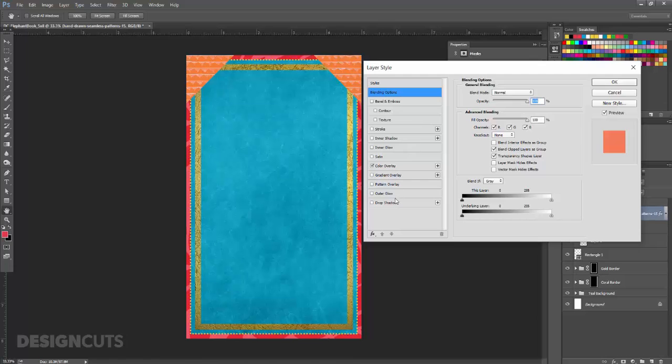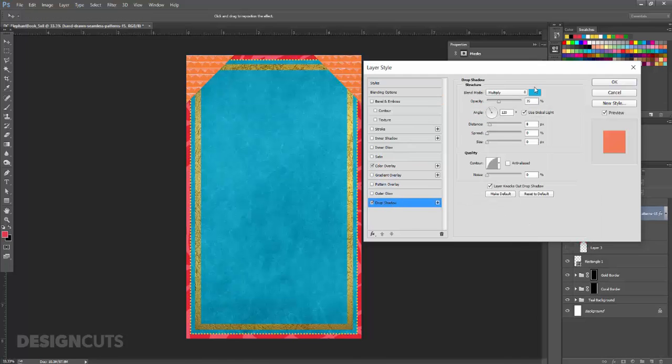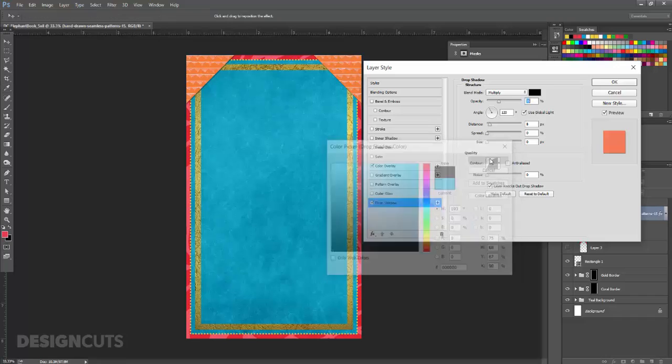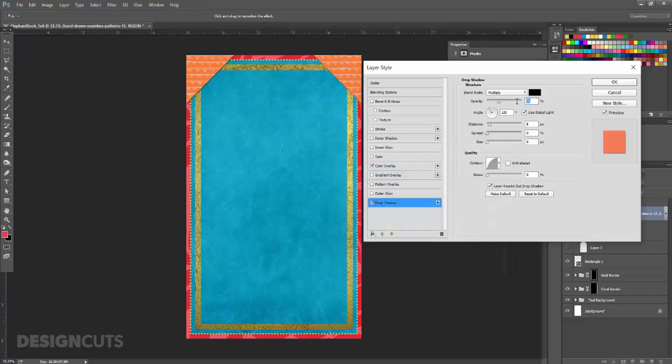Double-click Effects under the layer name and choose Drop Shadow. Change the opacity to 35%. Then change the distance and spread to 0 and size to 16. Press OK when done.